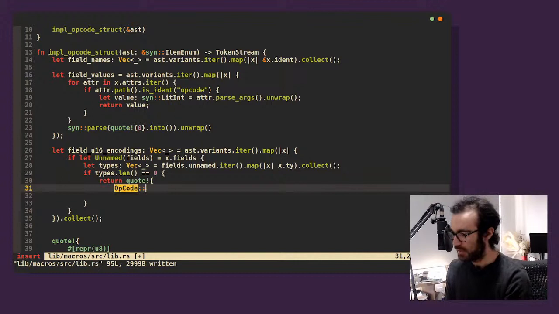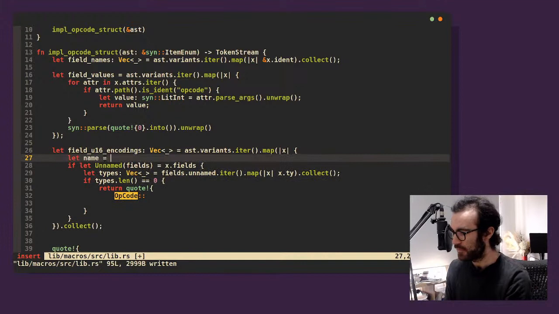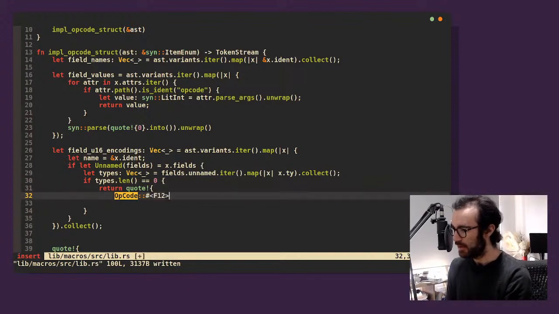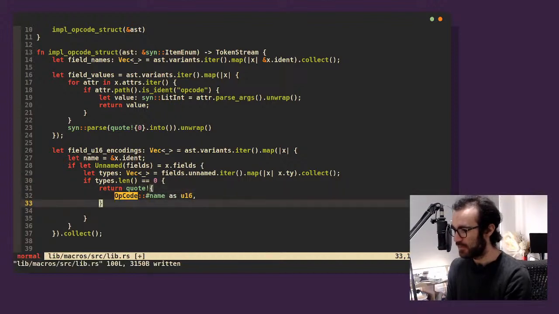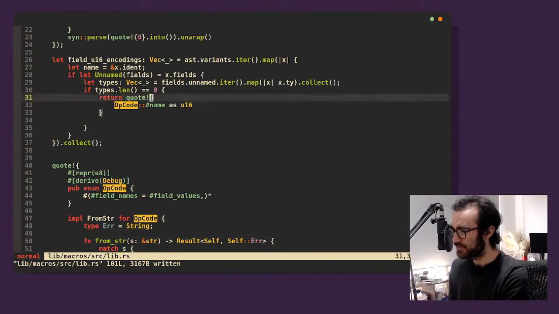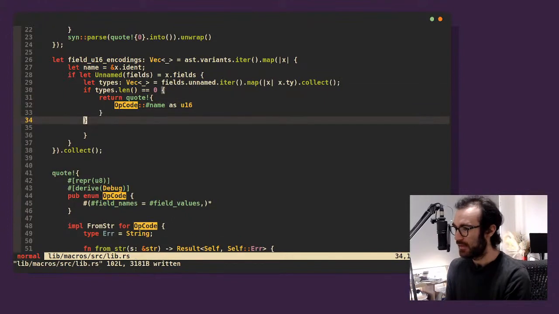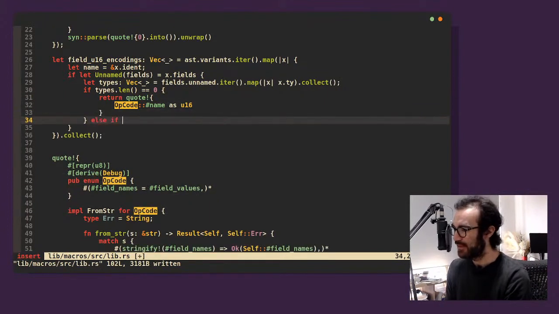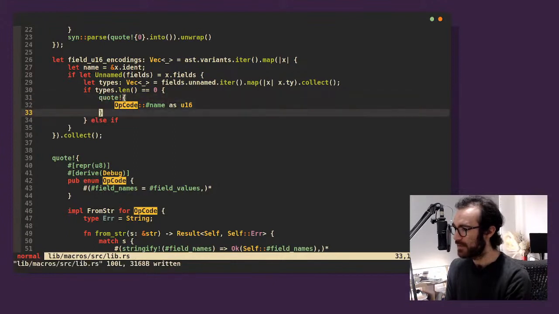Opcode. We can grab the identifier opcode name as u16. And actually we don't even need the comma. Okay, I think this is good. So that's it. That's all we need here. And actually this is probably going to be the last statement in the block, so we don't need a return.